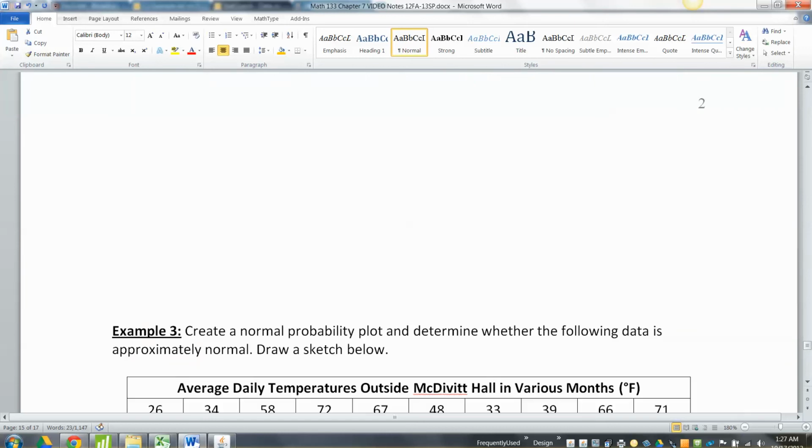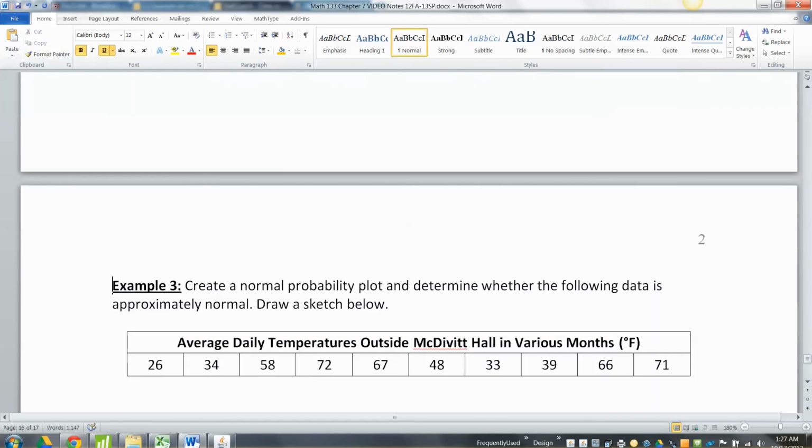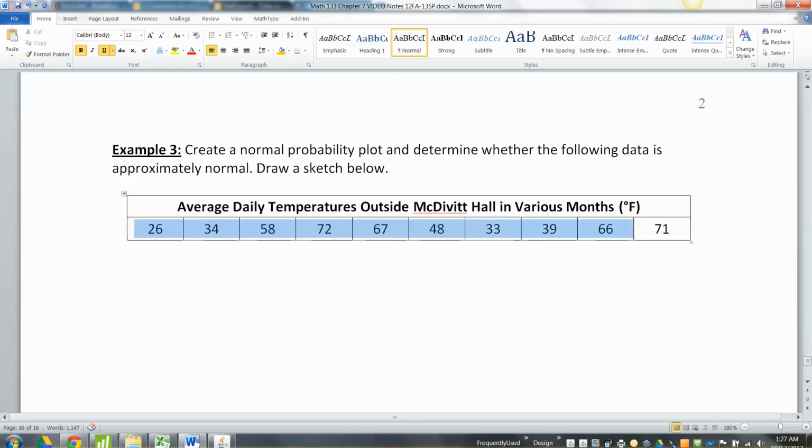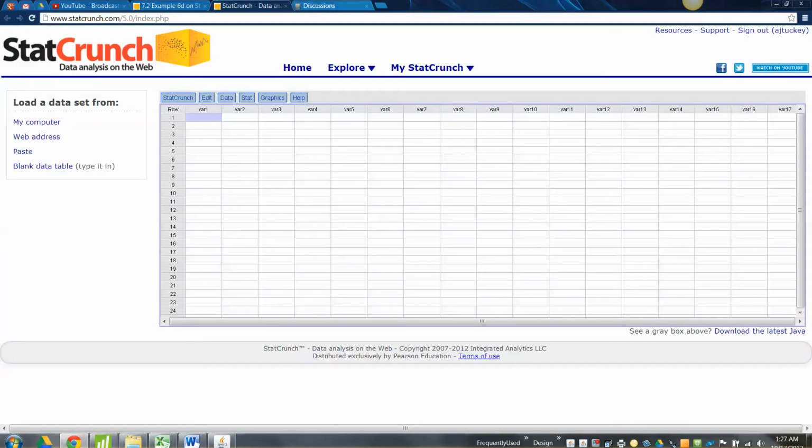All right. The only other thing I can do is make you do it yourself. So I have this data set right here, which is the average temperatures outside McDivitt Hall. Yes, I made it up. Shh, don't tell anybody. So we've got these numbers, and you would just paste them in, or if you don't have a paste feature because you're working with a PDF, just type the numbers in. And actually, we don't want them in Excel because Excel does not do this. So we're going to have to go to StatCrunch.